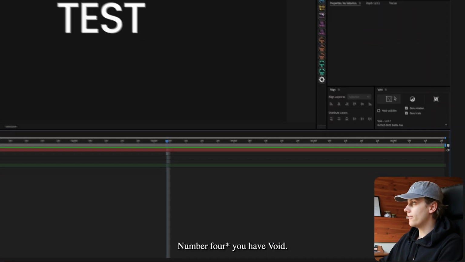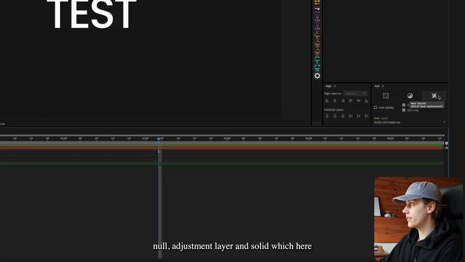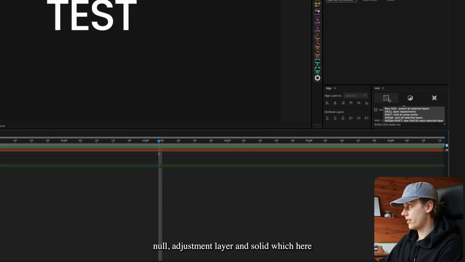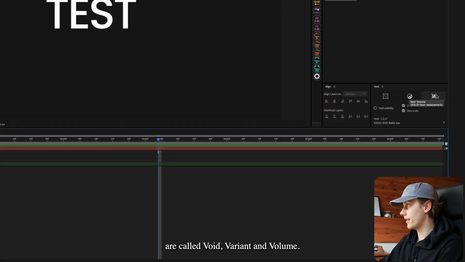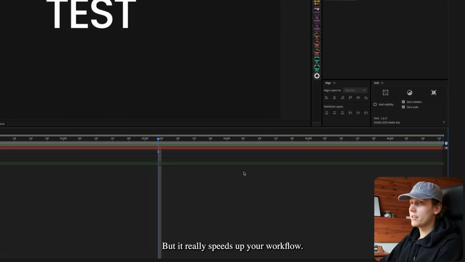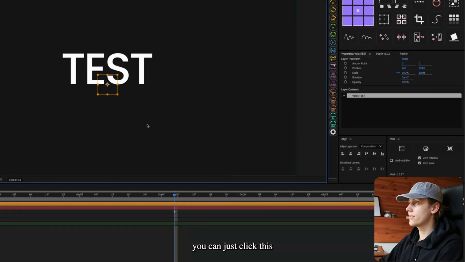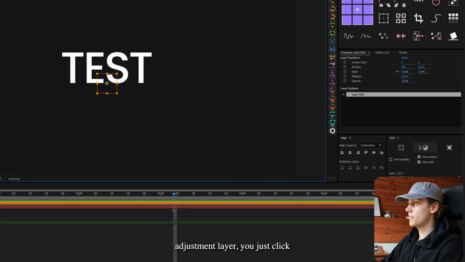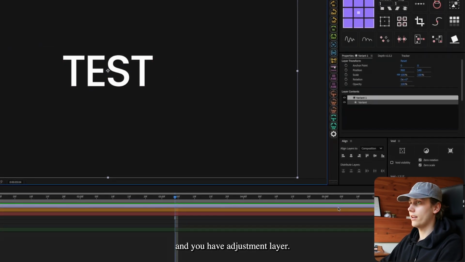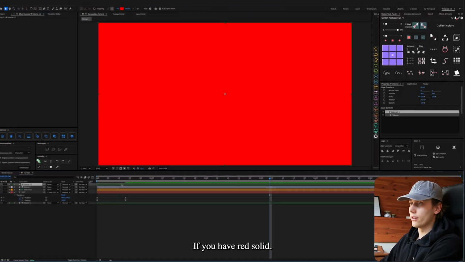Number 3, we have Void. It adds 3 buttons that create null, adjustment layer and solid, which here are called void, variant and volume. It sounds simple because it is, but it really speeds up your workflow. If you want to create a null that's pinned to this, you can just click this and you have null. If you want adjustment layer, you just click and you have adjustment layer. If you want another solid, for example red, you have red solid.